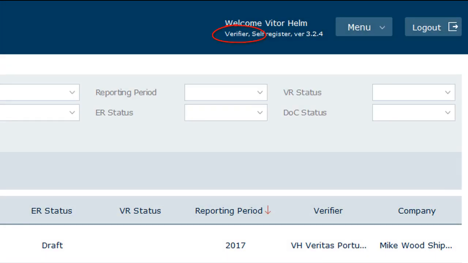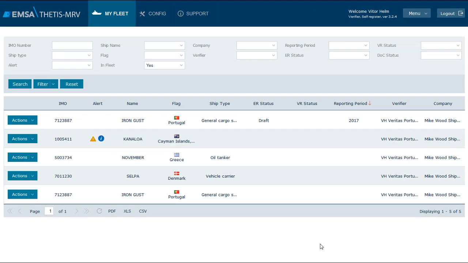We have logged in as a verifier and landed on the main page, the My Fleet list. As we have seen before, in this list we have all the ships which companies have assigned us to. However, at some point, you will note that each ship will be listed more than once. This is because the My Fleet is a combination of the ships and the several emission reports they have.